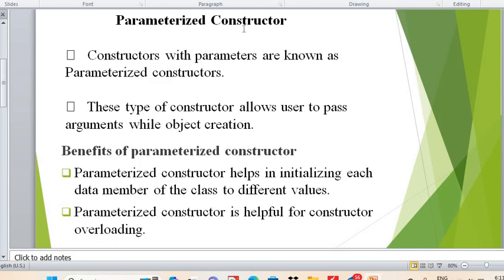Next one is parameterized constructor. Constructors with parameters are known as parameterized constructors. Previously we have seen that a constructor without parameters is called a default constructor. Here, the constructors with parameters are known as parameterized constructors. This type of constructor allows the user to pass arguments while creating an object.